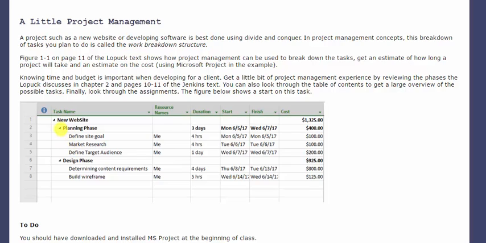Notice this is indented, so these are subtasks of the planning phase. I added durations and I added the start time. Both of these end up being calculated. Finish will look at the start time plus the duration. If this exceeded 8 hours, this would have gone to 6/6. If this would have been 24 hours, Project would have calculated that and added 3 days to it. The resource is being paid $25 per hour. So for 4 hours, defining a site goal will cost $100.